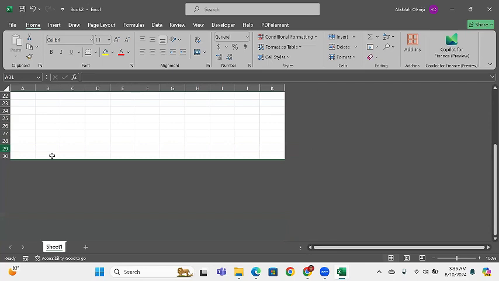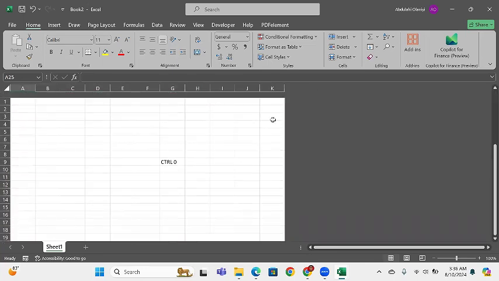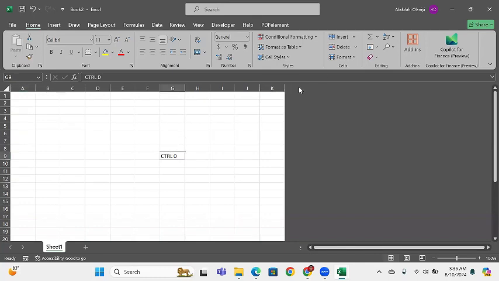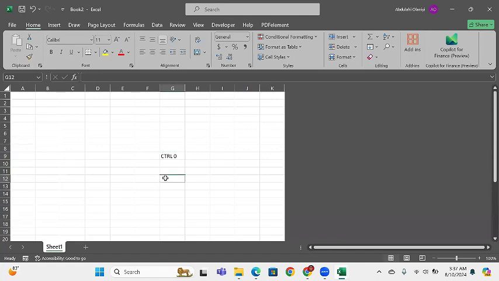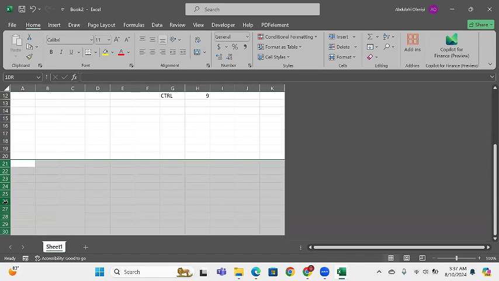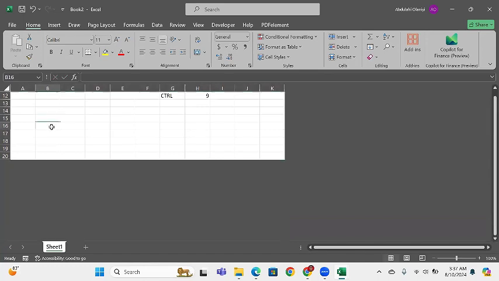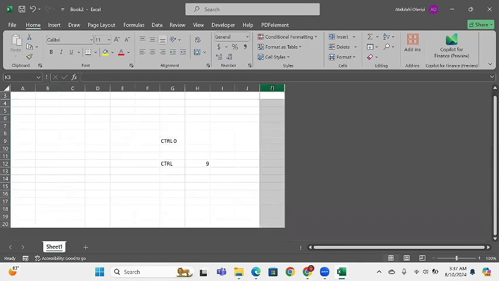Control 9. So for column, I did Control 0 to hide all of them, while for row, I did Control 9. If you select your row, let's say I want to hide 21 to 30, just do Control 9. It's going to hide them for you. Or for column, you say Control 0. I hope that is clear.